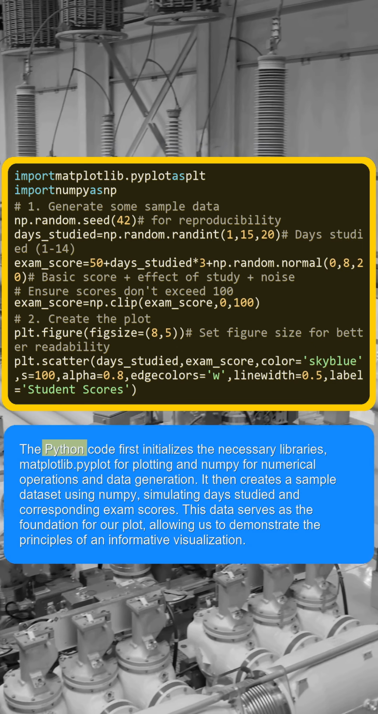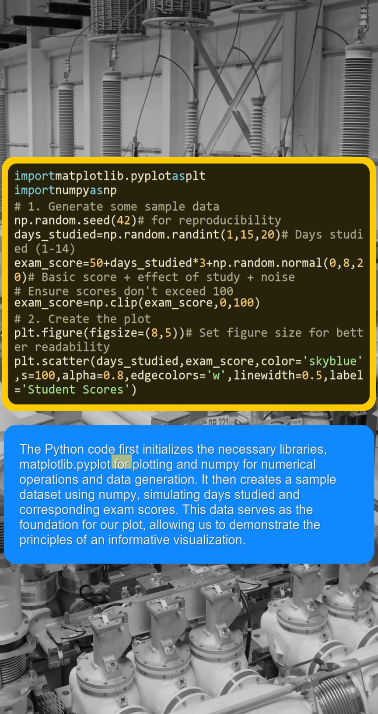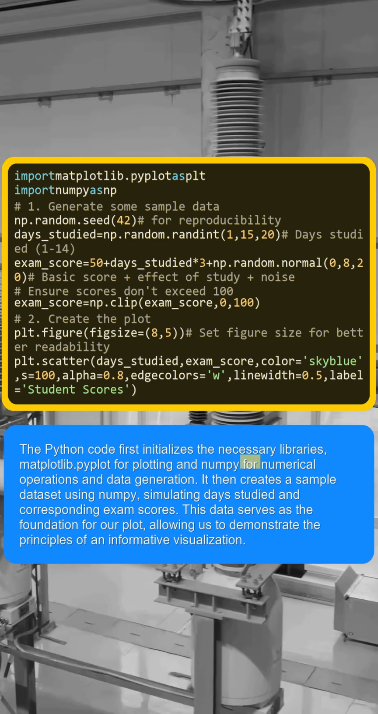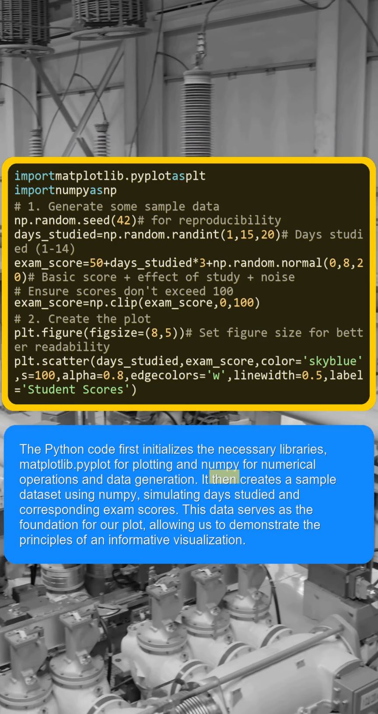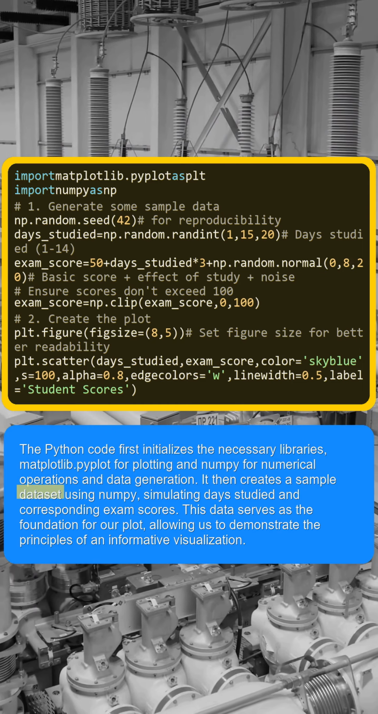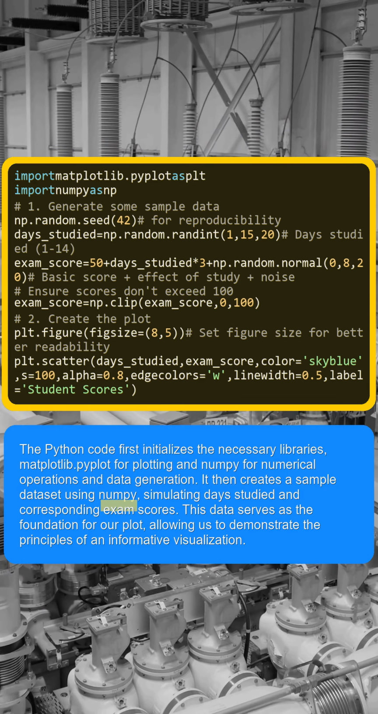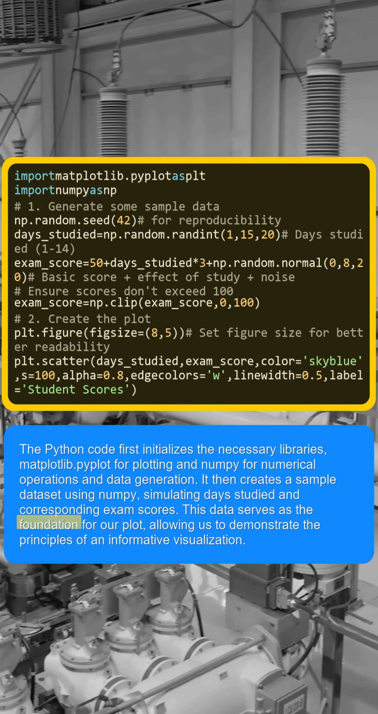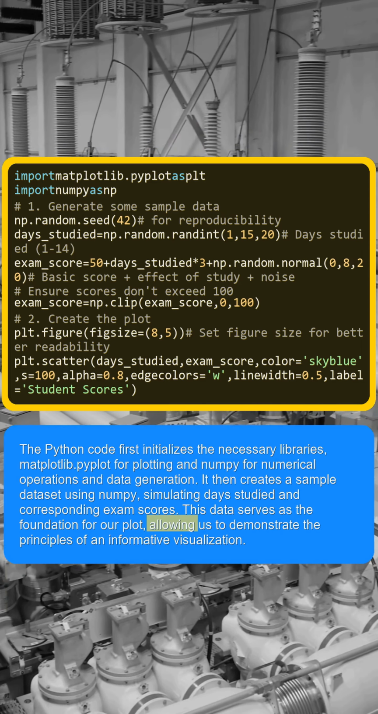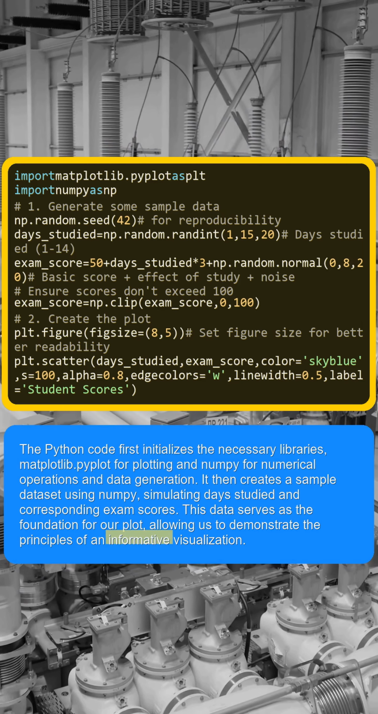The Python code first initializes the necessary libraries: matplotlib.pyplot for plotting, and numpy for numerical operations and data generation. It then creates a sample dataset using numpy, simulating days studied and corresponding exam scores. This data serves as the foundation for our plot, allowing us to demonstrate the principles of an informative visualization.